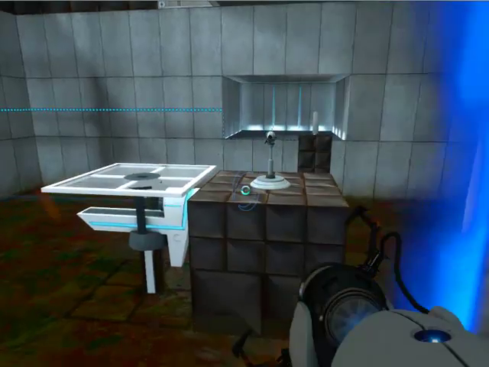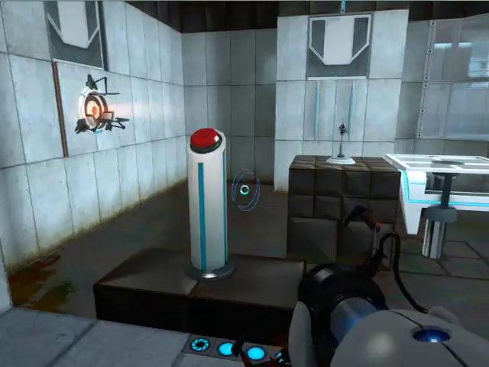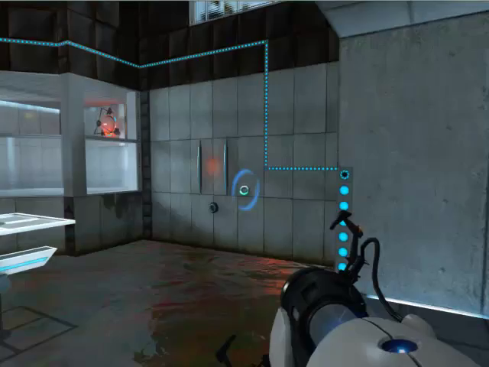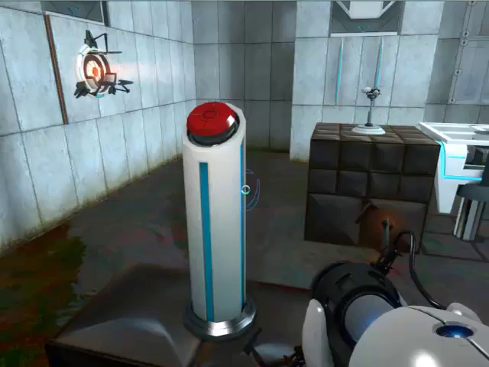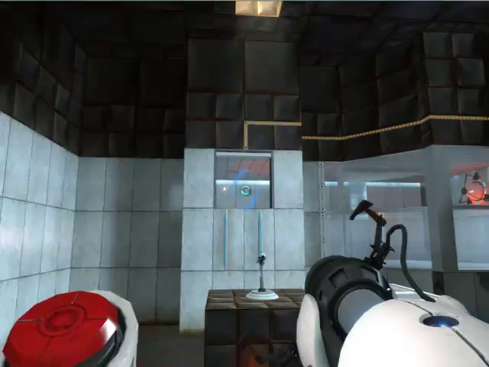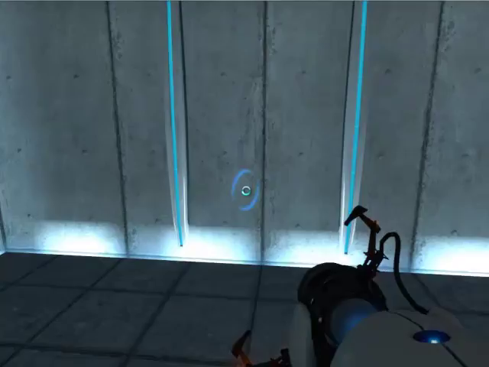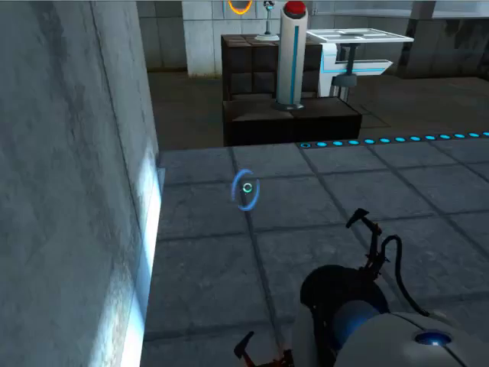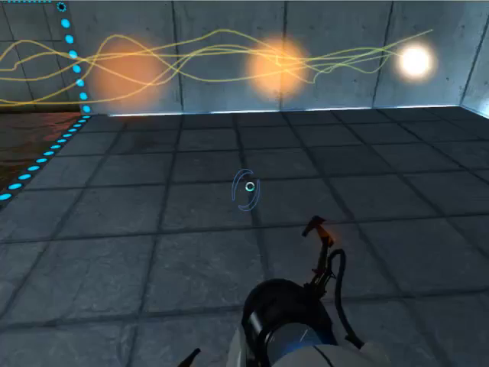Looking through a portal. Stop running when it comes over here. Which doesn't hit me. I don't know if it kills me or not. Just goes through. Boom.